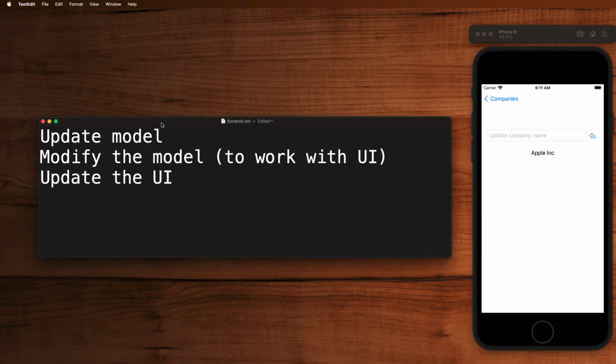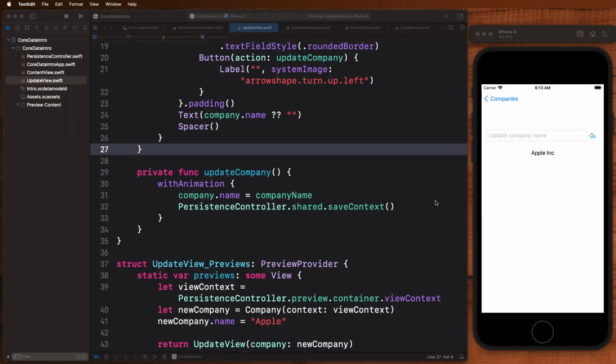Okay, so we're going to do this in 3 steps. First, we're going to update the core data model to support that one-to-many relationship between a company and its employees. Then we're going to modify the model to work better with the UI, because we're going to see some challenges when it comes to hooking those up. And then finally, we're going to update the UI to work with our new core data model. So let's start by updating the model.